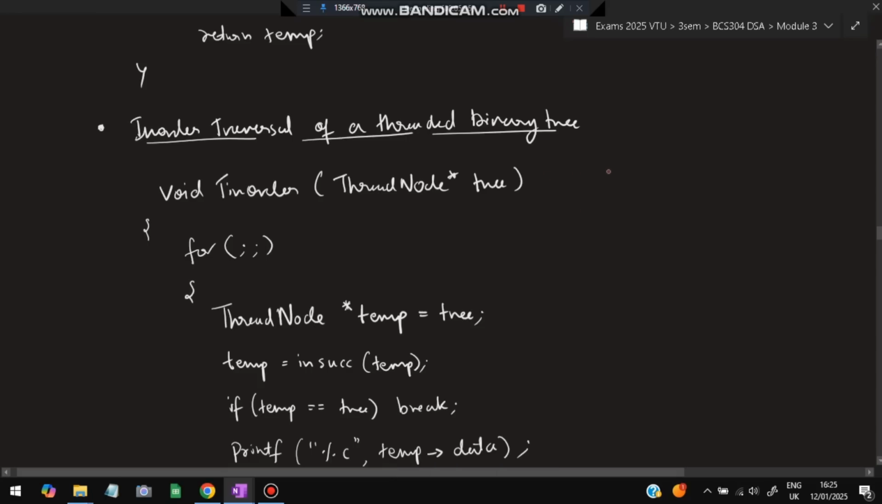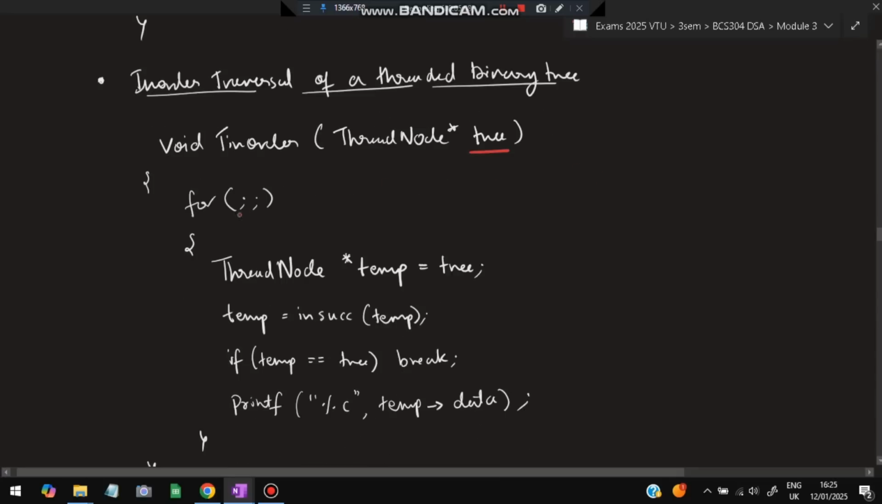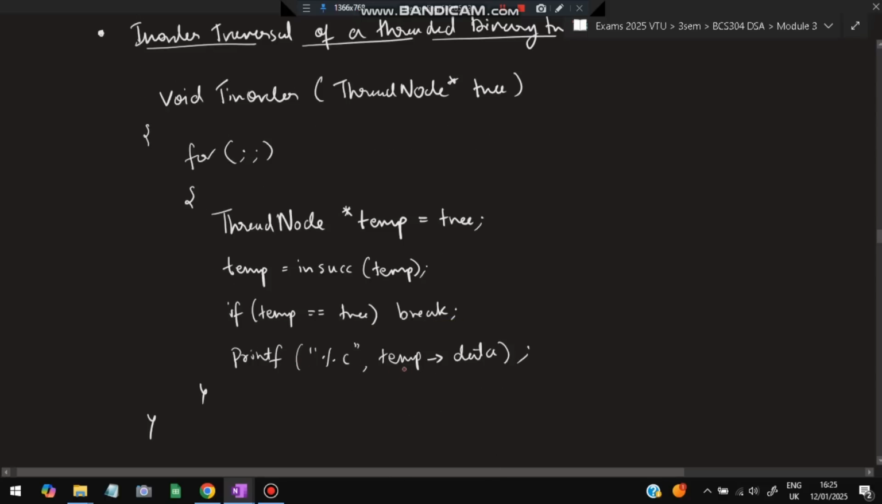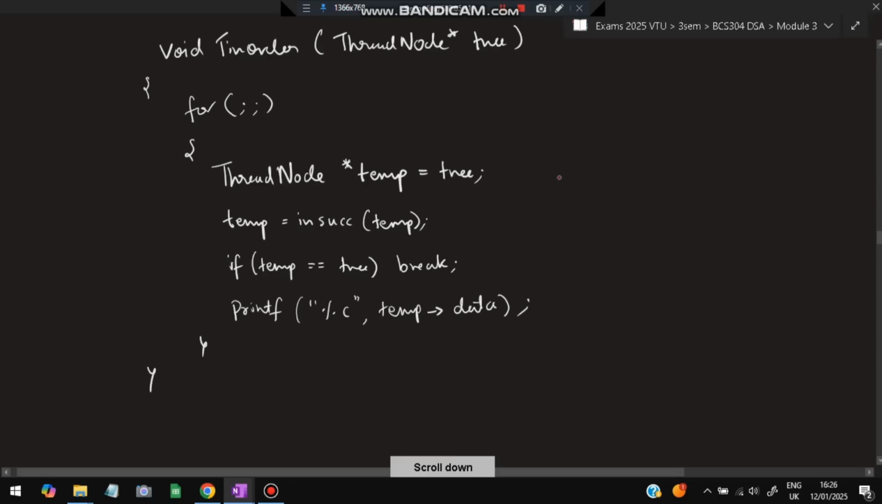Next is in order traversal for the threaded binary tree. Again we'll take it like this, an infinite loop here. Thread node star temp is equal to tree, we'll start from here and we'll find out the in order successor of temp. And once in order successor of temp is found, if it is equal to tree only, means only one node is present, we'll print that node and we'll break it. Else what we will do, we'll keep on going and we'll be printing the temp arrow data. Temp arrow data means the temp's data will be printed. After that again tree will come here, and in order successor for that temp will be found and stored in temp. Next successor we will print here, and again we'll print the next successor, and so on. That is the in order traversal for threaded binary tree.